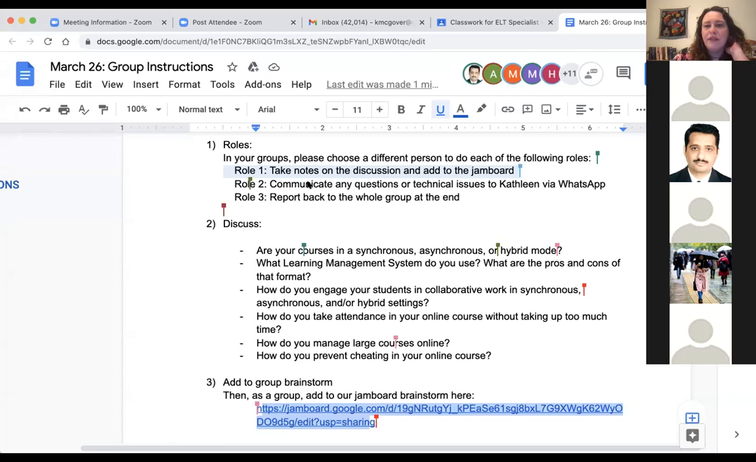I found the link for the Jamboard, but how do I open it in a new tab? I mean, I can do it, just this one. Oh, interesting. Let me share my screen. It depends a little on the kind of computer you have, but if you look up at the top, let me close these tabs.